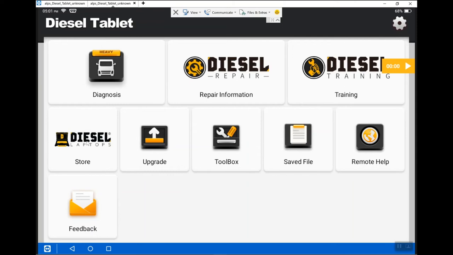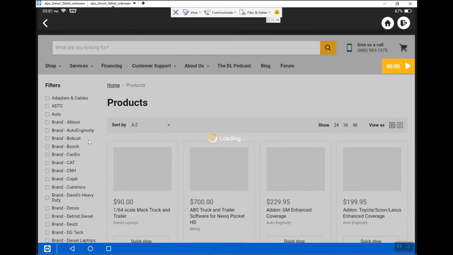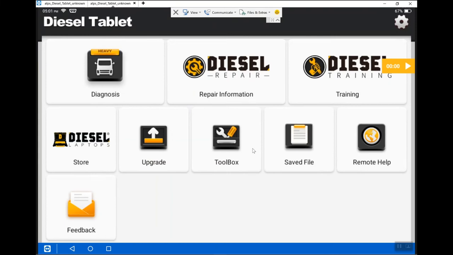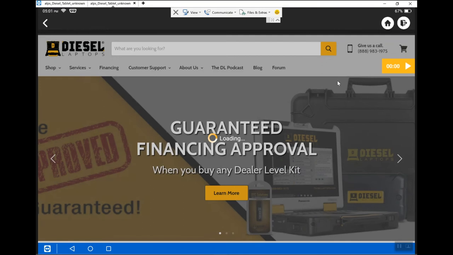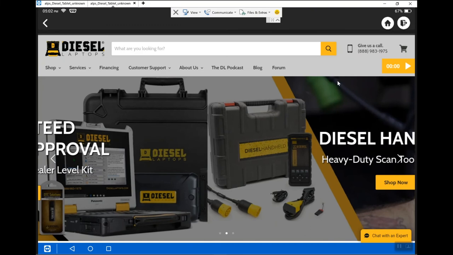If you just click on the store icon, it takes you right to the Diesel Laptops website. So it's fast and easy, so you can shop. We'll just hit back here, we'll go back. And yes, I want to exit. And then if you want training, just click on the training tab. And then it takes you to the training page. So that's pretty cool too.